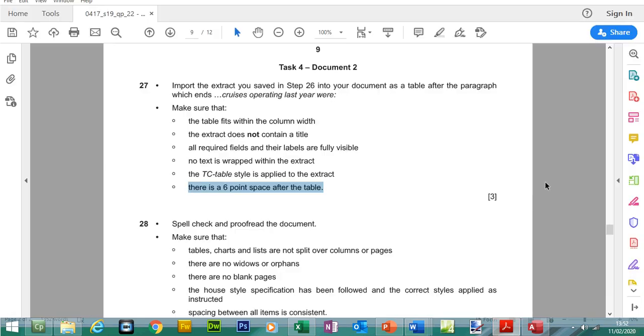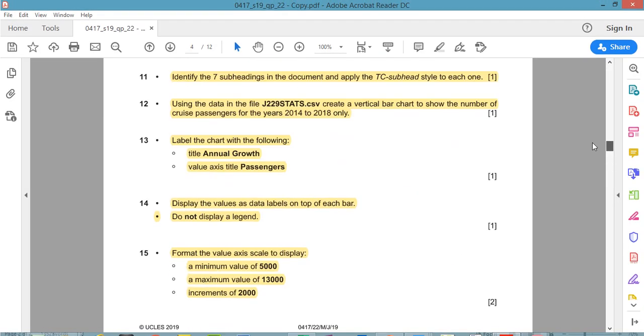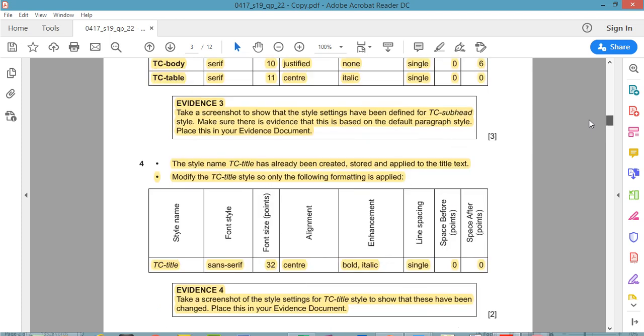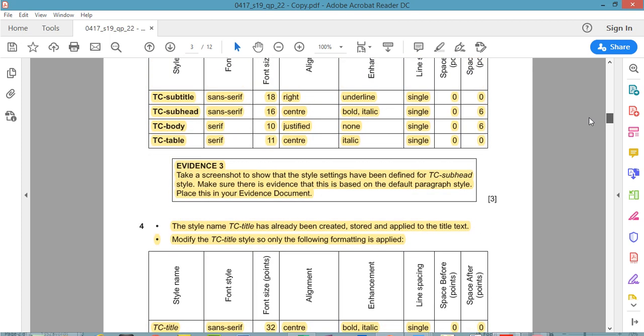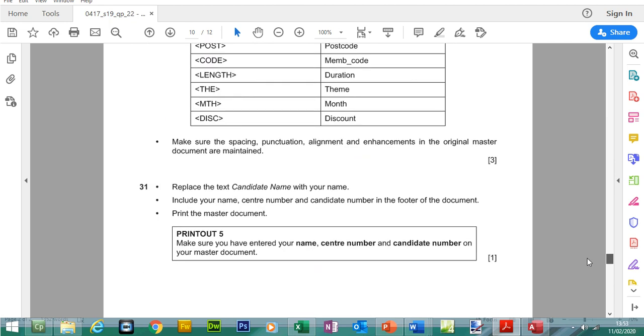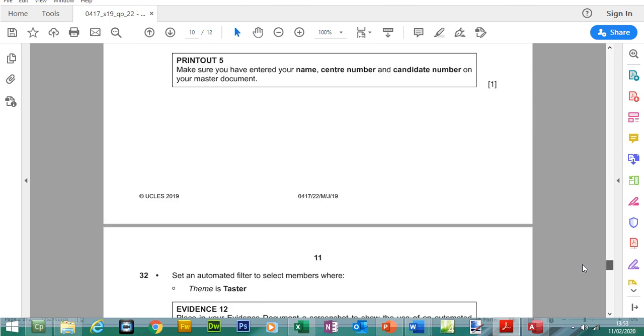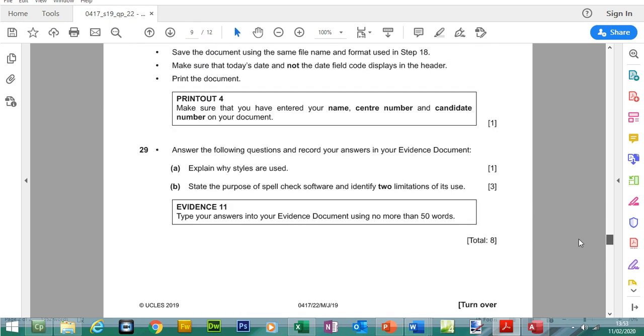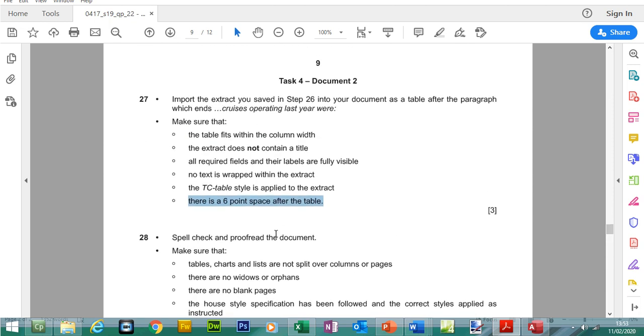I'm going to double check the table style. Is it italic? TC table serif 11. Yeah, that looks fine to me. Oops, I've gone ahead of where it should be. Okay, that's that question done.